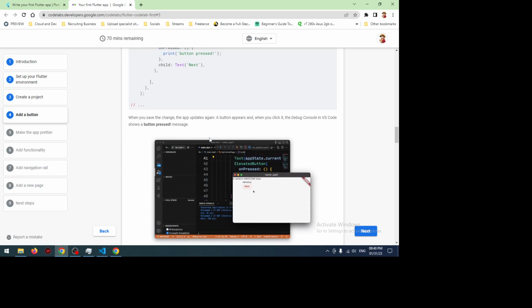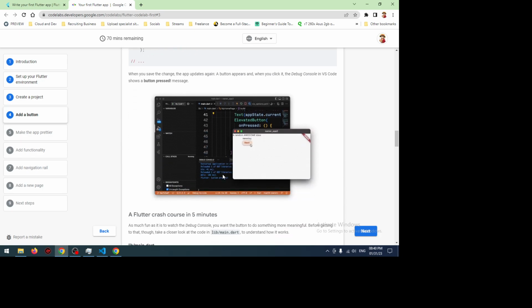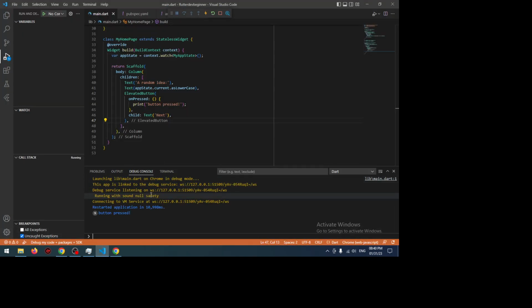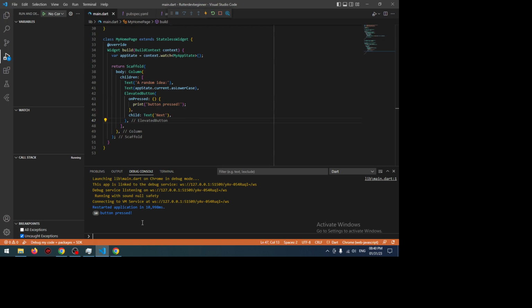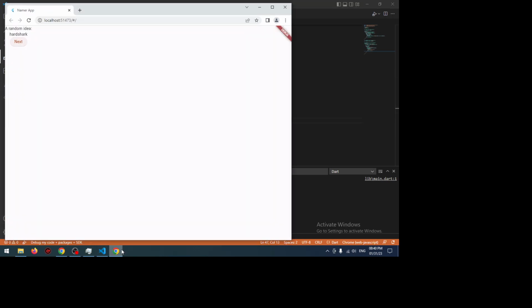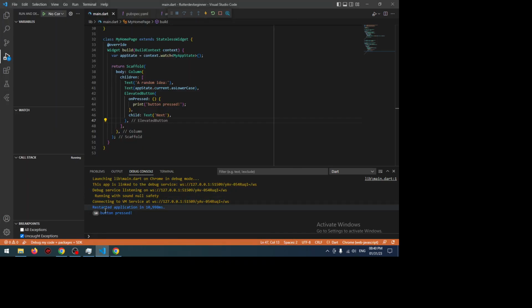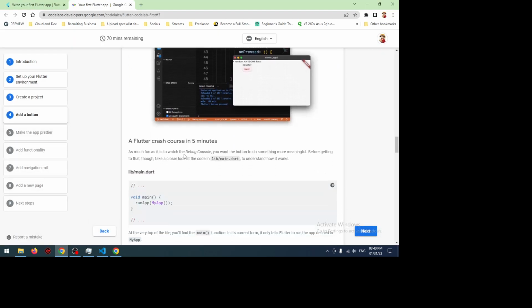But let's see how they showed here. In the debug console it will show the result. Button press 9 times, 10 times. You know, it's good, but they could have just simply added it in some other place. Never mind. It's showed. It worked. The buttons worked, because there is no other command for the button.